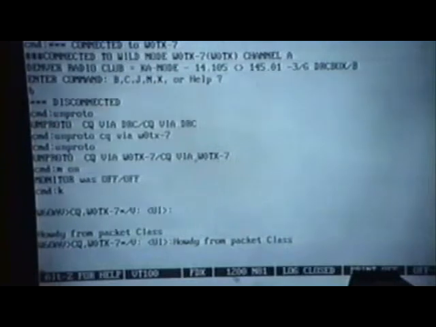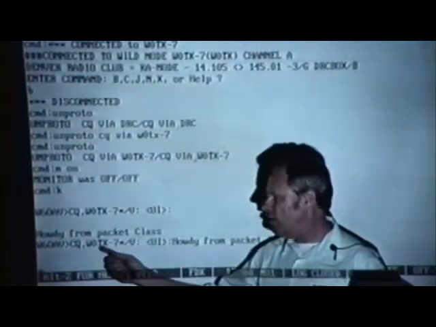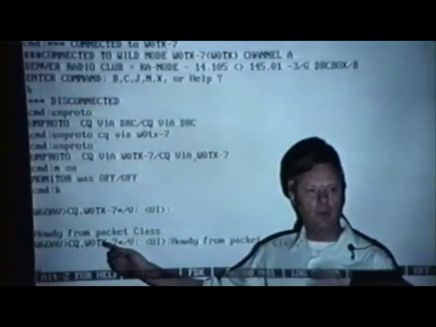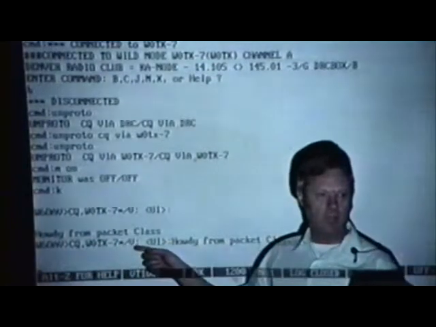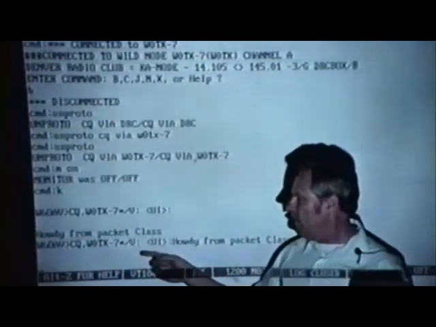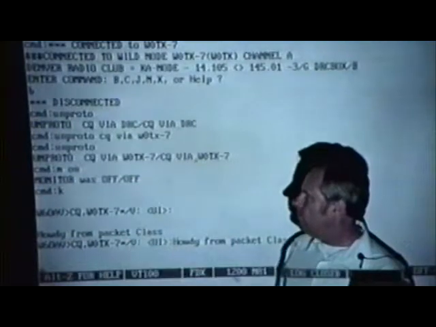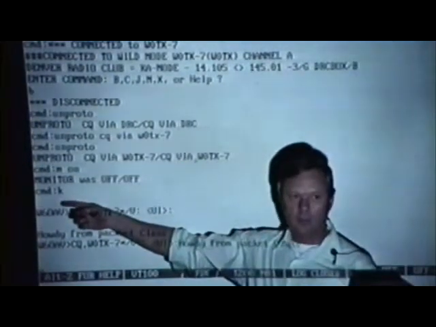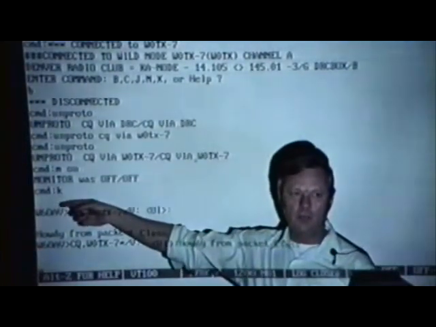Okay, I saw a hand here. When he typed howdy from packet class and just hit enter, that went out on 20 meters? No, this went out on 2 meters here. That's why we saw it. In other words, W0TX saw the source and destination address, and he says, oh, that's me, I'll repeat it. That's why we see the asterisk, because we saw this station repeating our packet, our frame. Yeah, notice up above there, the command where I did the K, that put us into converse mode. See, we're in the converse mode now.